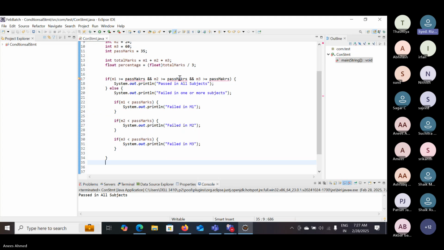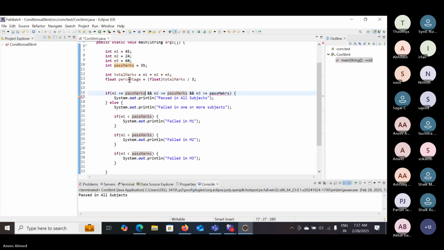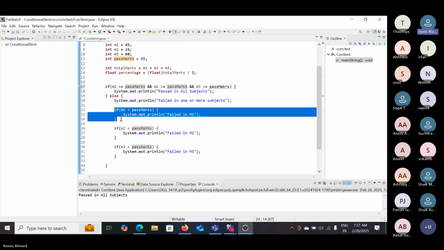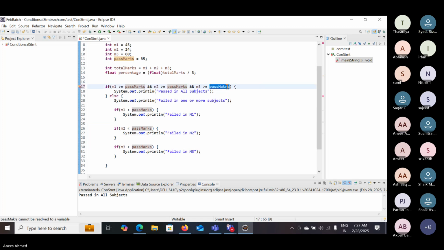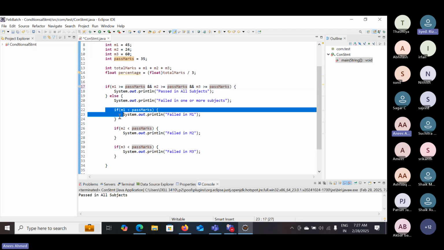Why won't you write if else? Where? If else, where? Why don't you write if else in place of if? Which line number? Now you marked it, sir. Yeah, here, right? For example, this statement. So why did I write only if? The question is why I wrote only if, right? You need to speak in English only, okay?